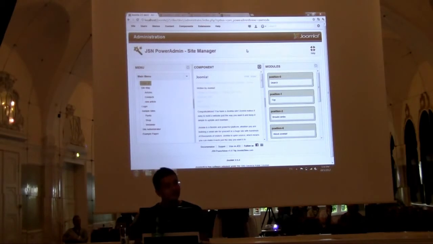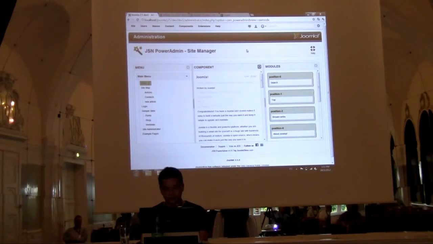I think that there are two levels of administration. This is the basic administration, just moving things around. You still need a standard backend with your filters and browser. But for basic users like editors, this is just great.